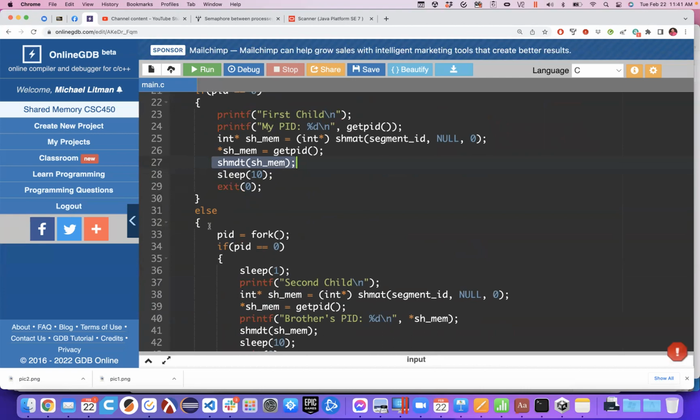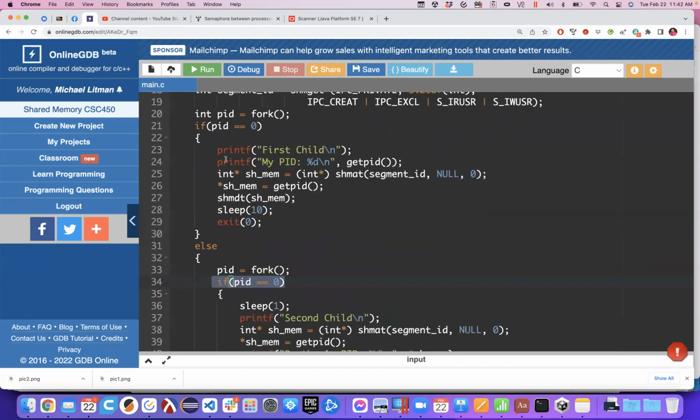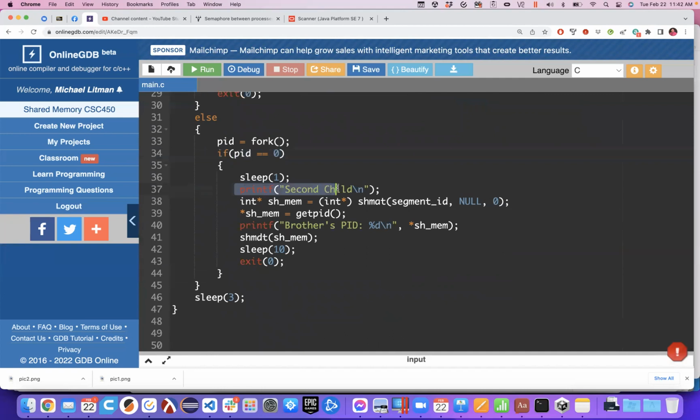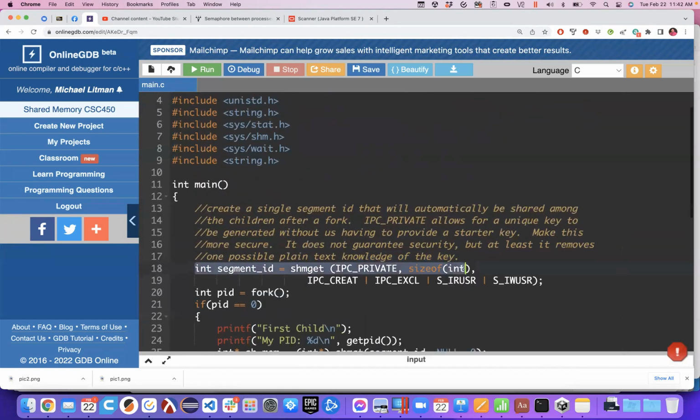Else if we're the parent, create a second child. If I'm the child, I'm sleeping for 1 second, because now we're going to be talking about the solution to this problem today. We sleep for a second while we give our brother a chance to write their process ID to the shared memory. Then we'll announce that I'm the second child. I'll attach to that same shared memory using the segment ID that we created before any of the children were created.